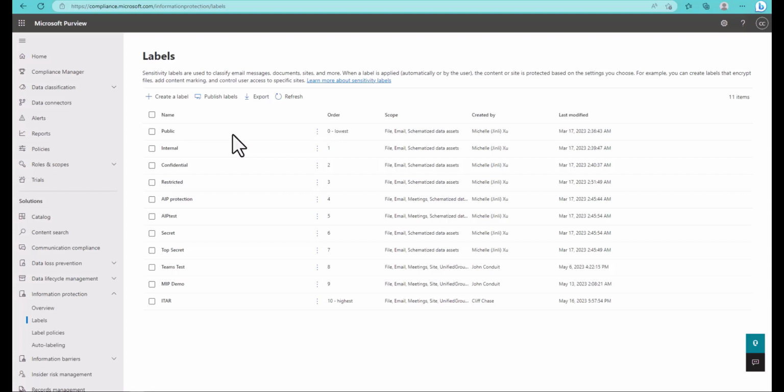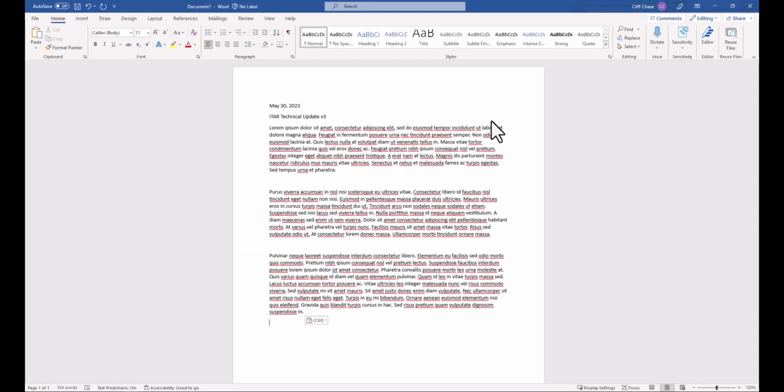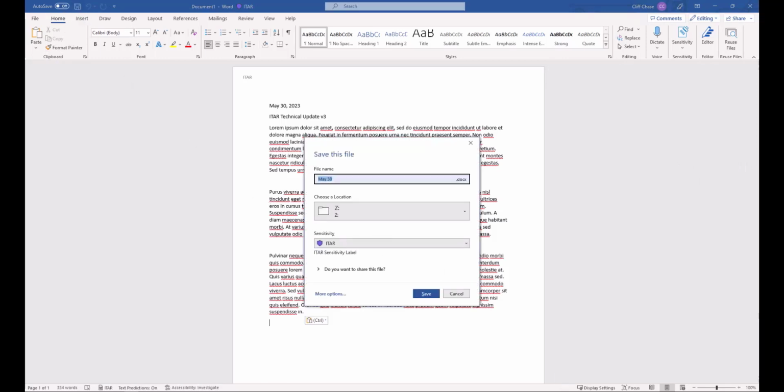Before we get started with the demo, let's cover our Purview sensitivity labels, or MIP labels, that we've created in our environment. We have a number of labels here, including an ITAR label that we will be applying to files. This same ITAR label will be used in the NextLabs ABAC policies as a resource attribute. I've created a Word document that requires a classification with a sensitivity label, and I'm going to label it with an ITAR sensitivity label and then save that off to my drive locally.